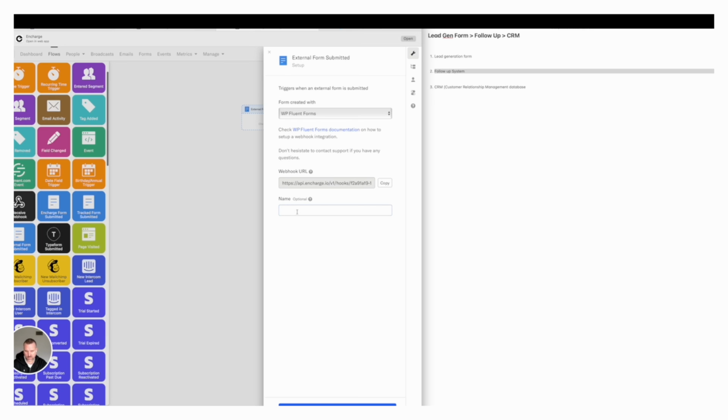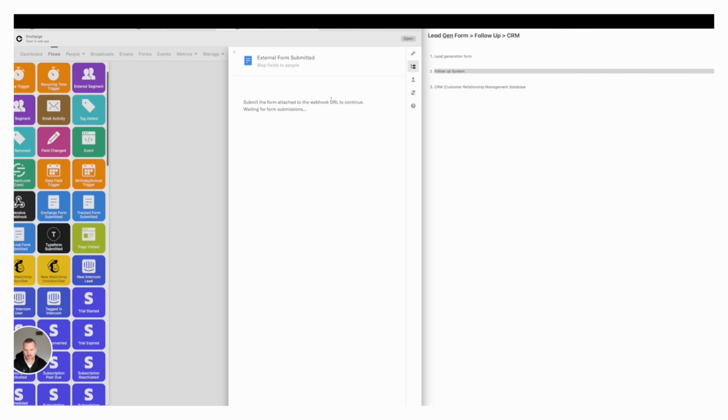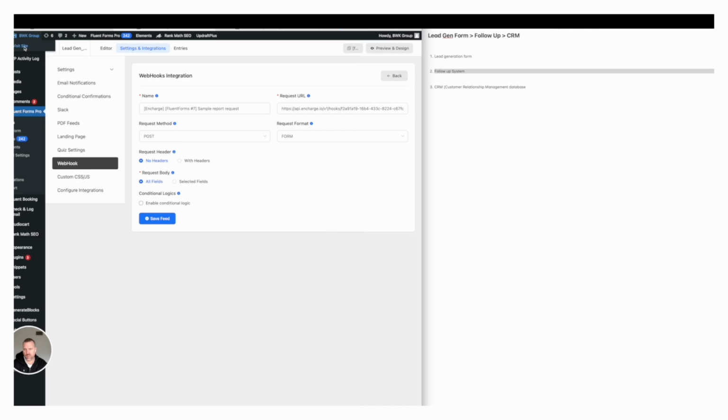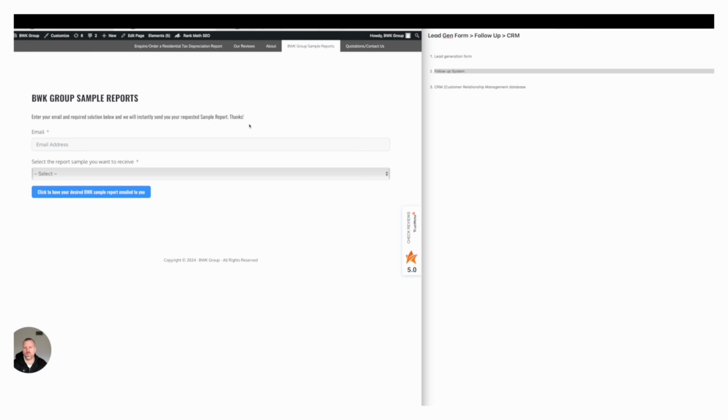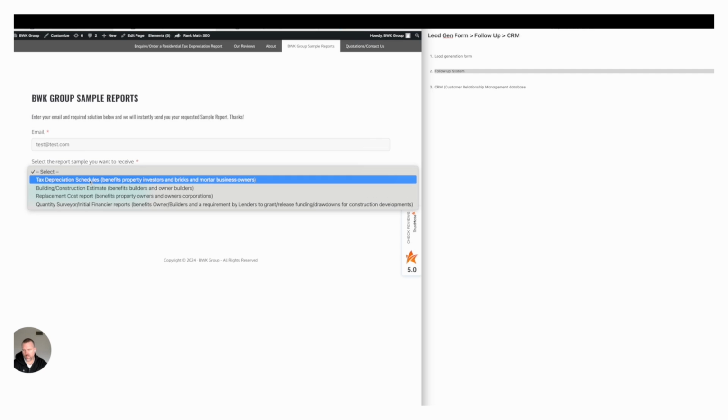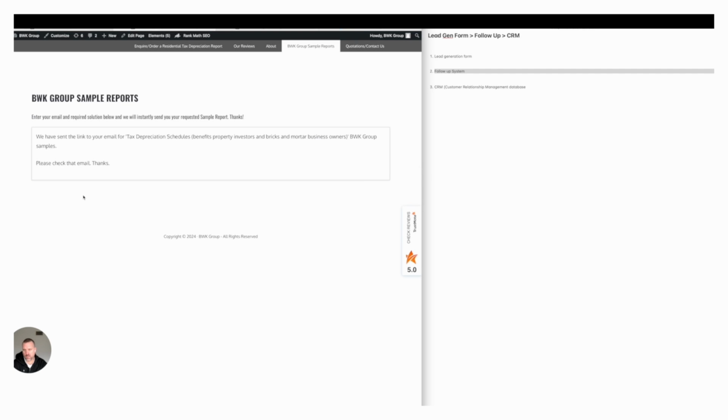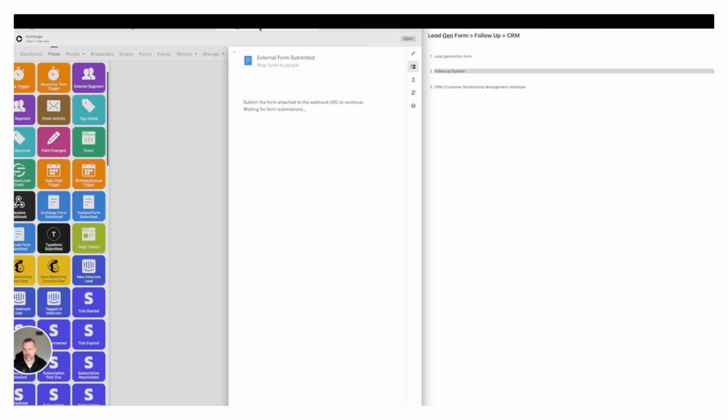Here we're going to paste what I just copied. We'll name it Fluent Forms sample report request, and save. Now it's waiting for a submission, so we're going to do a dummy submission here. We'll go back to the site, click on sample reports, click on here, enter test.com, do the first one and submit. There we go. Now we'll click back over here and wait for this to work.